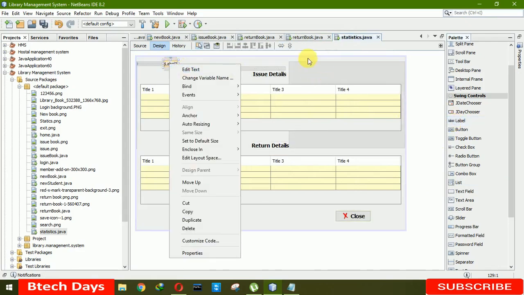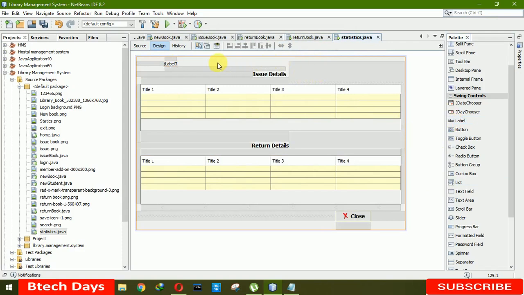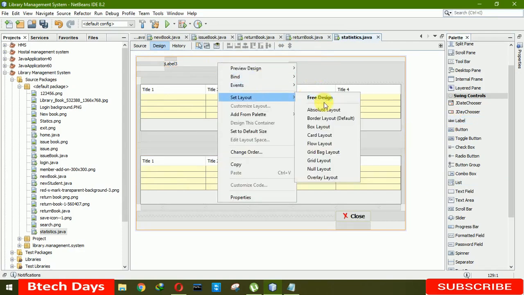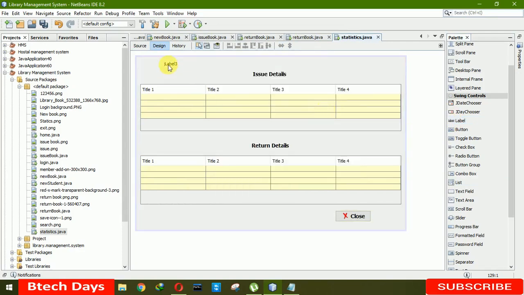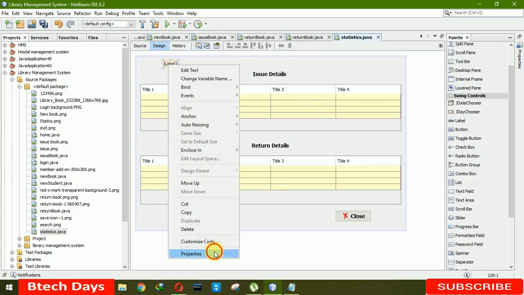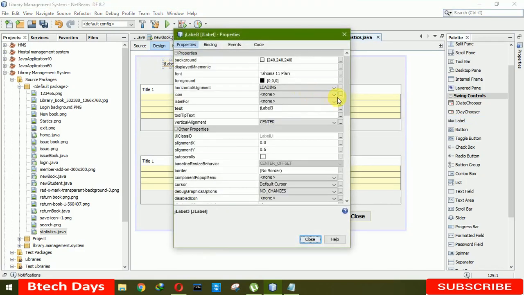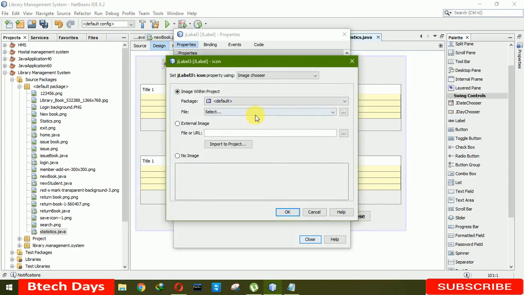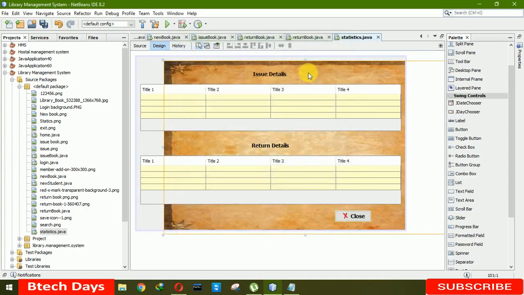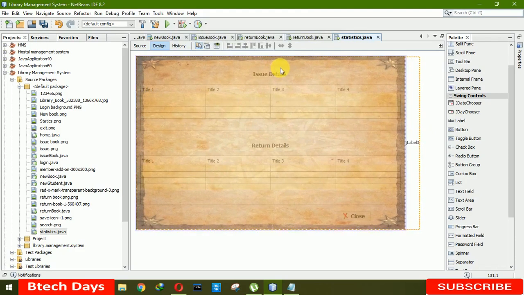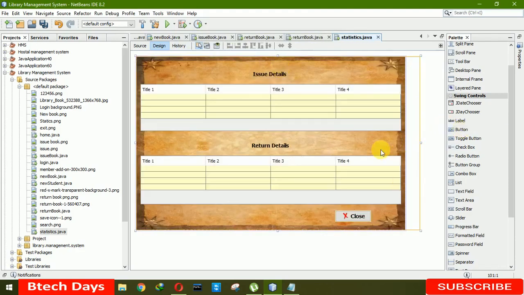Now we need an image background, so for that I'm putting a label here. Before putting it, we have to set this layout to absolute layout. Okay, after that we are going to put an image icon here. Click on icon, select the image, click on OK, close, just put it on. Okay, now we are removing the label name. Now you can see that our front end has been completed.